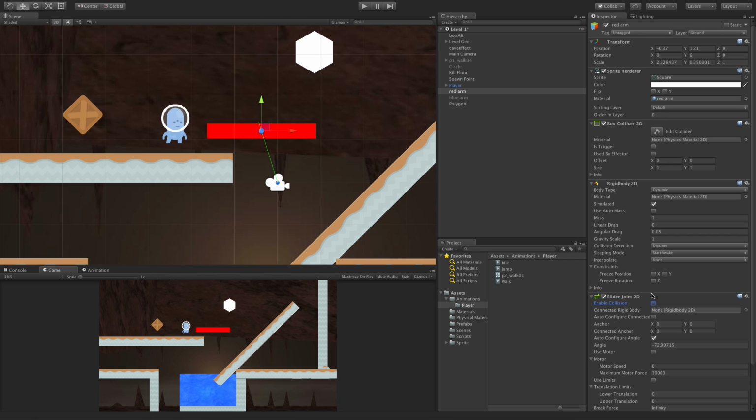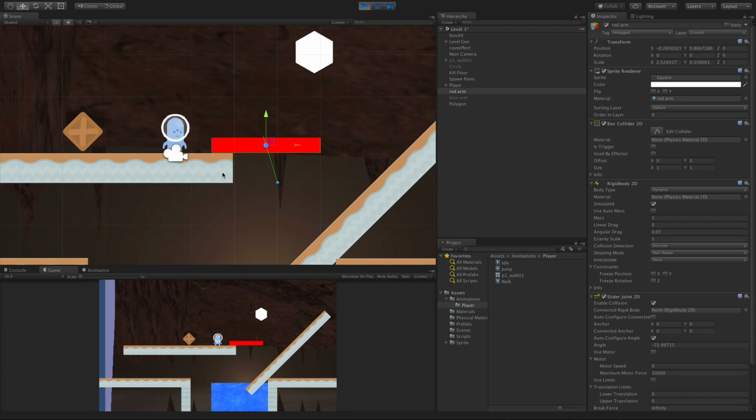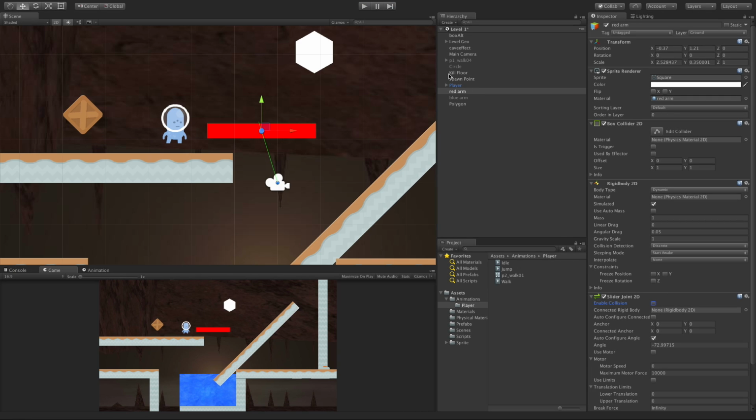So the first thing we'll take a look at is the enable collision. Now, if we check this and it is not connected to any other rigid body, it's going to collide with other colliders in our scene. So if I start this, it should stop when it hits this. There we go. And of course, as we've seen before, without it checked, it's going to go right through.